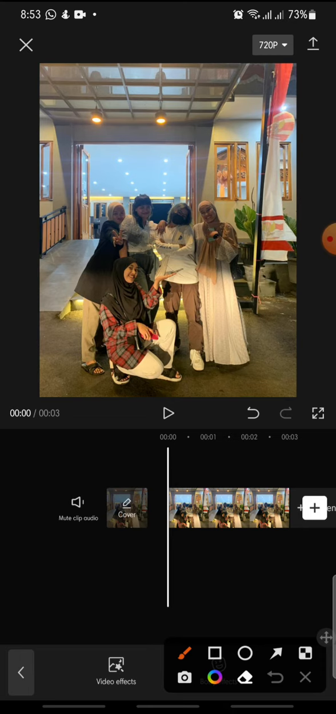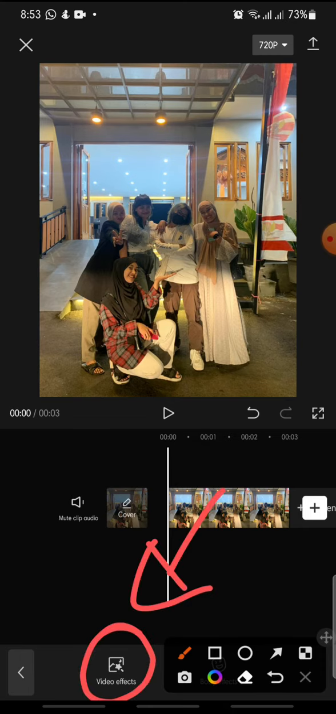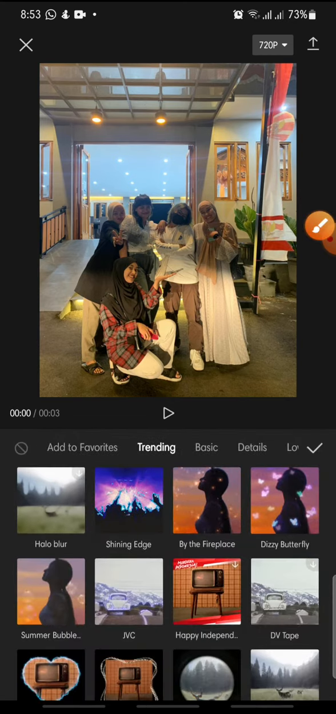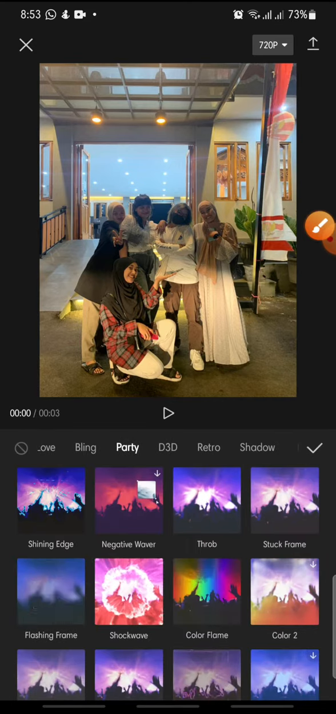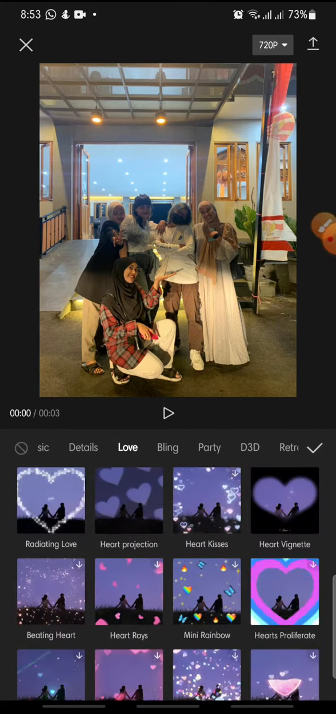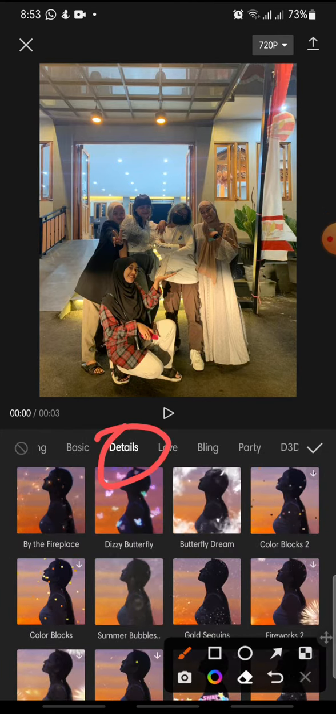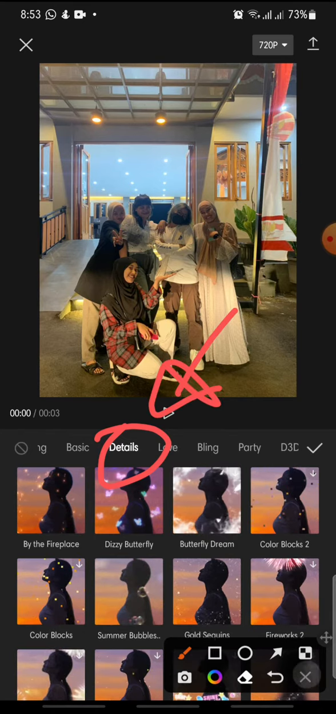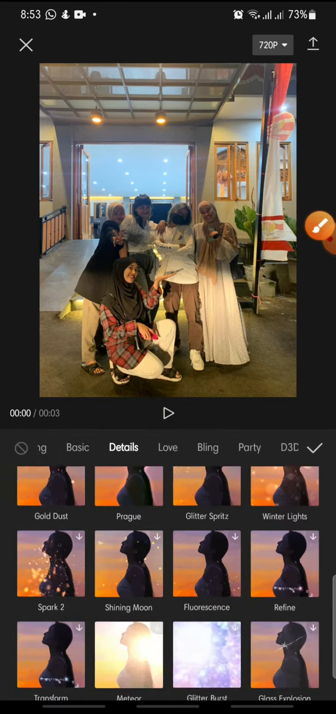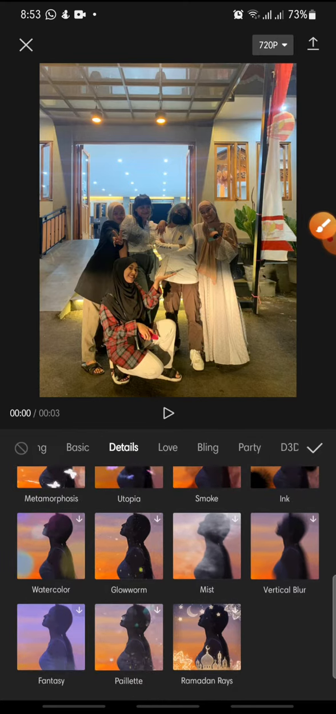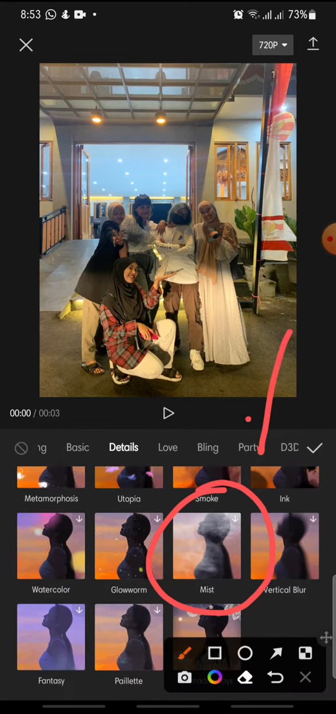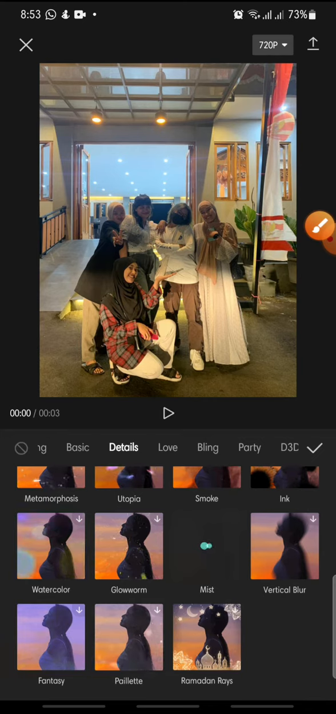And after this, in here you just click on the video effect. And then at the menu you can swipe until you can see party, this one, click on it. Sorry, in here you can click on the tiles. Sorry, no party, but on the tiles. And after this you can swipe down until you can see myth effect, this one. You just click on it.